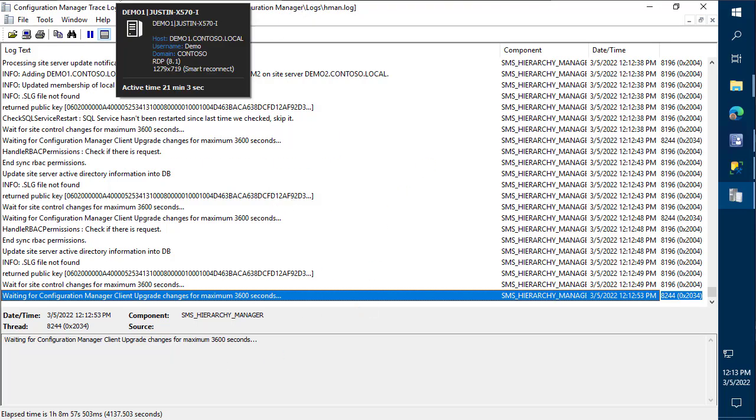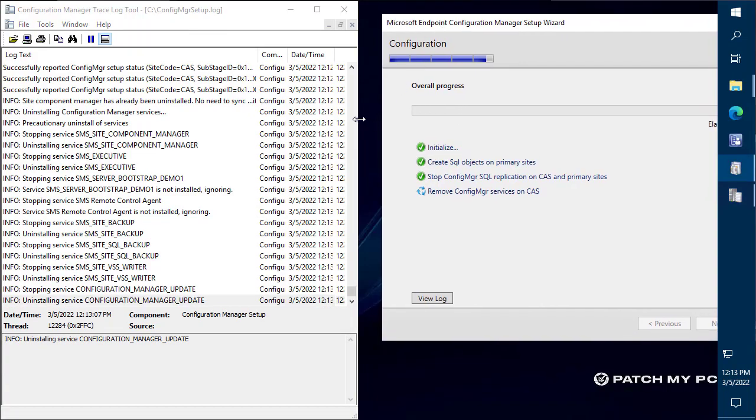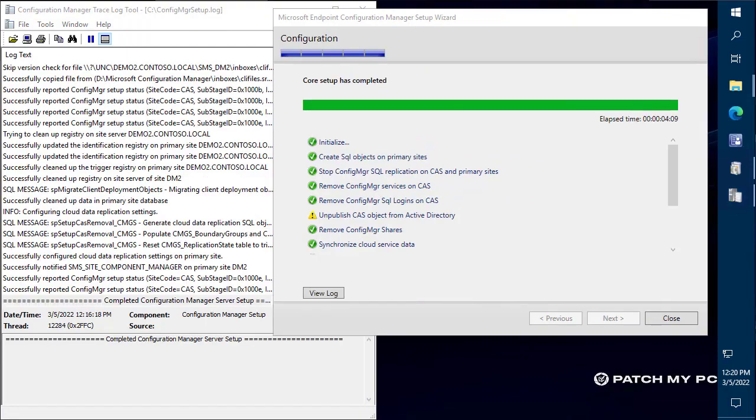So let me jump back to the CAS now. We'll wait for this to complete and come back and see what we're left with here. All right, the uninstallation is now complete. We can see that everything went well. The only issue that we had is it couldn't remove the objects from Active Directory for the CAS object within the system management container. That's likely just the permissions, where the computer account of the CAS, I didn't properly delegate the permissions to actually edit existing objects.